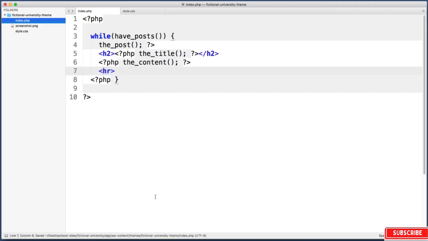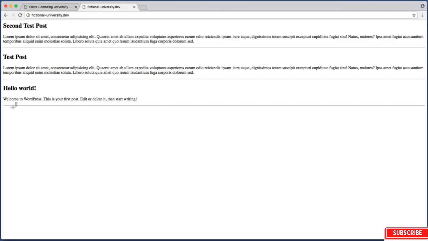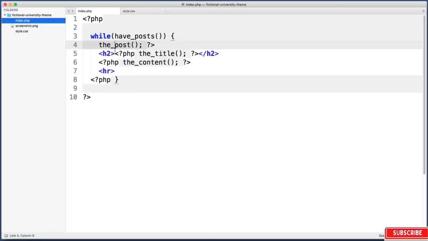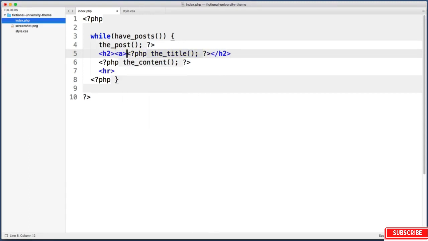Let's give ourselves another goal. Let's imagine that whenever we click on one of the headlines, we want to be taken to a detail screen for just that one single particular post. So we want to turn the headlines into links. If you've ever worked with HTML before, you know that we just want to wrap this content here in the a tags. Okay, so right before the title, let's open up an HTML a tag. And then right after the title gets output, let's close that tag.